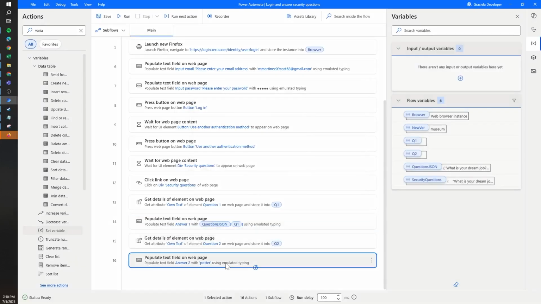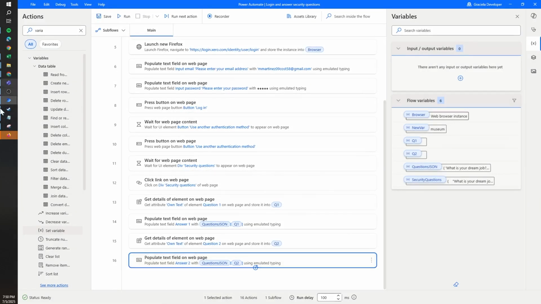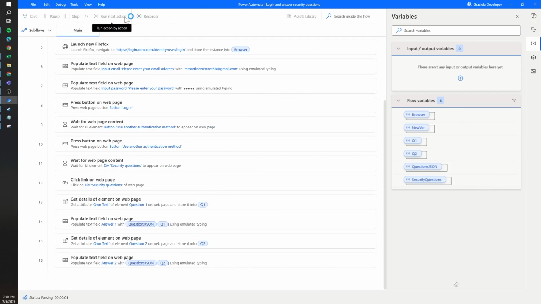So let's do the same thing for question 2. Now here, instead of 1, let's do 2, and then hit save. Now we're going to test it. And finally, we just need to execute this and add the step to finally log in. Let's execute and make sure everything works.